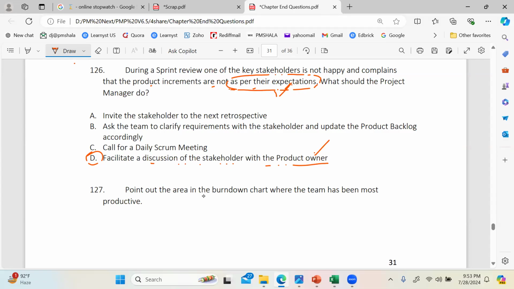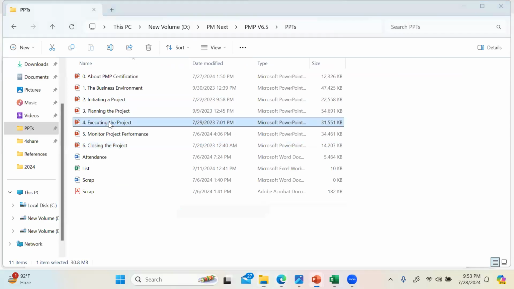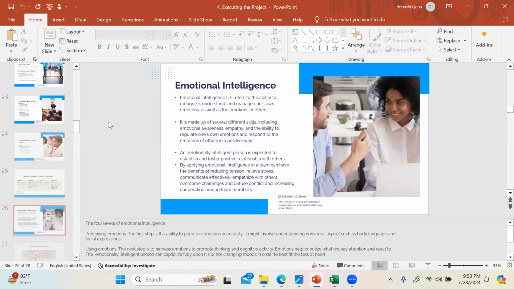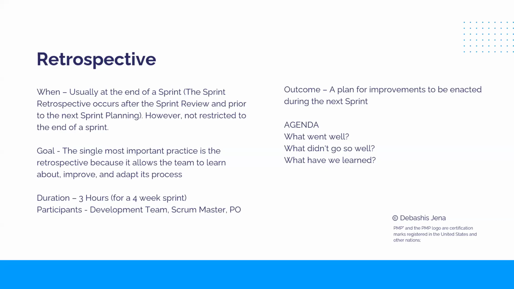A. Invite the stakeholder to the next retrospective. See why this is not correct. I'll tell you, multiple reasons. Now, the best reason to eliminate this one is execution. Okay, retrospective. So, who are the attendees of retrospectives? Look, who are the participants as per Scrum? The team, Scrum Master, and the product owner. No stakeholders. Stakeholders are not allowed to join this. Stay away. So, this is against retrospective.